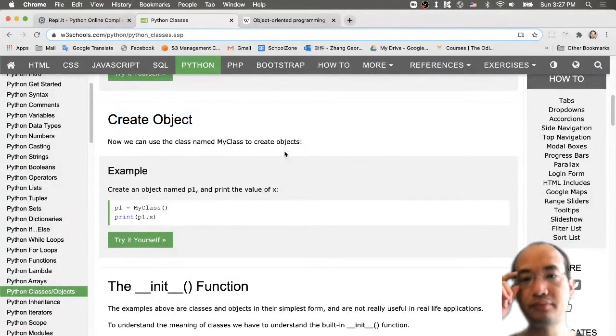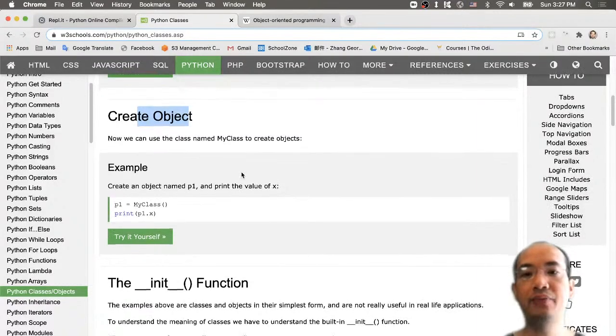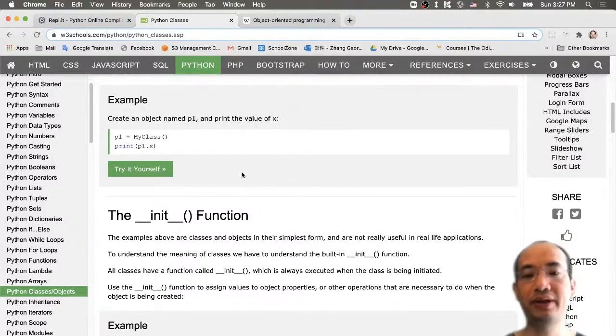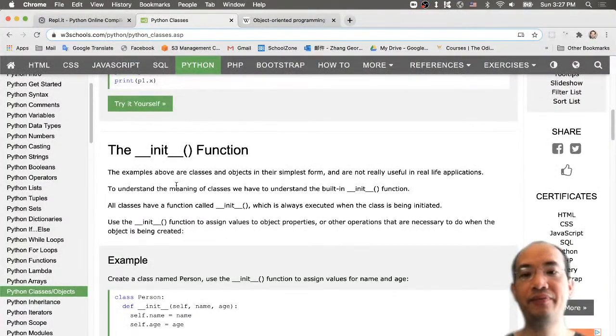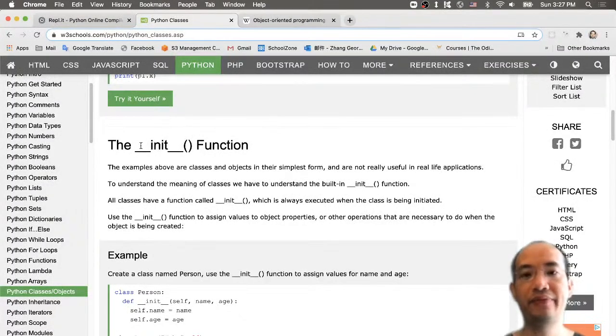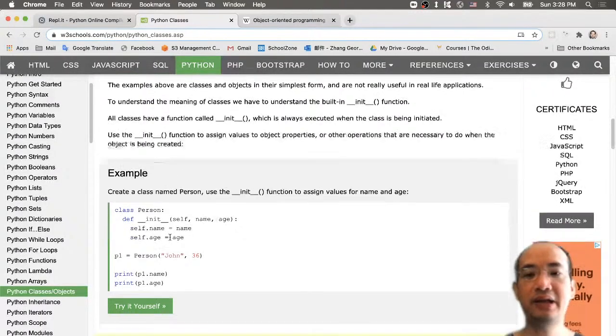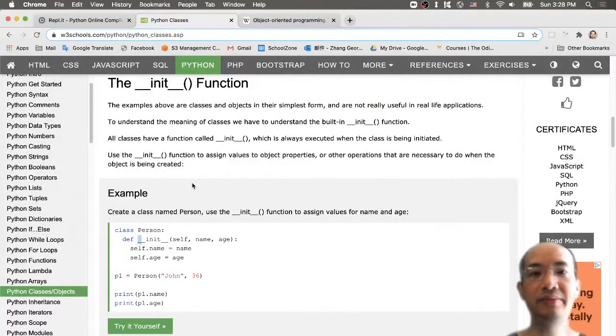We'll continue here. Once we create an object, you might want to ask what we can do with the class, what is special about it. We can usually define a function called init, with two underscores at the beginning and two at the end. In a class like this, they define a function called init. What does init mean? It stands for initialization.